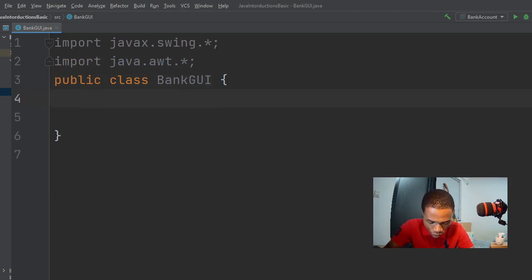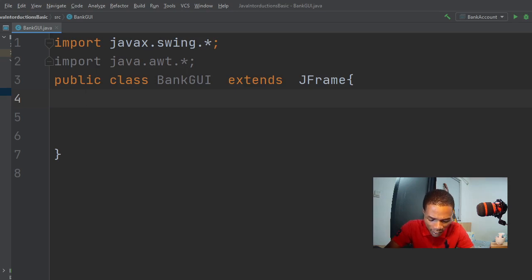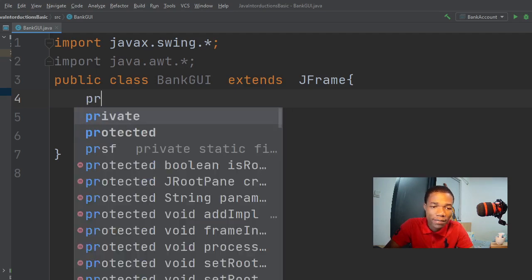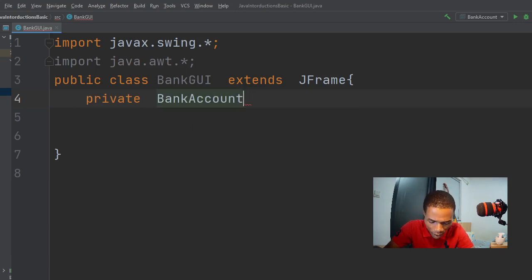The next thing we want to do is define all of our variables. Let's make this our extender class because we included some libraries, so we need some extended functions. We say extends JFrame. And the next thing we want to do is define our data. So we have a bank account, right? We say private BankAccount myAccount.